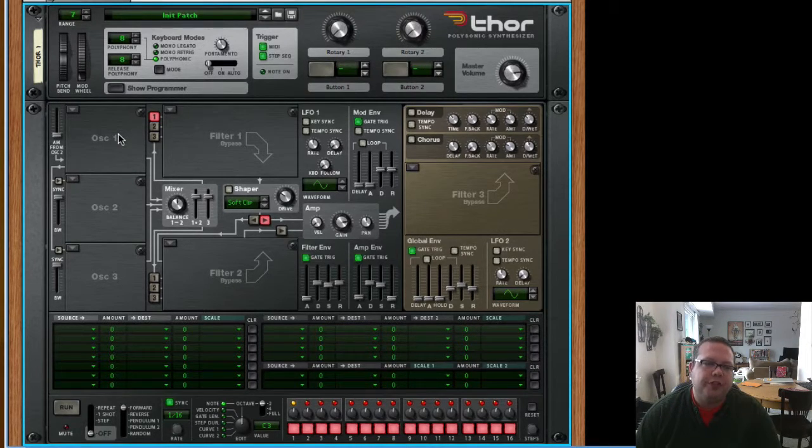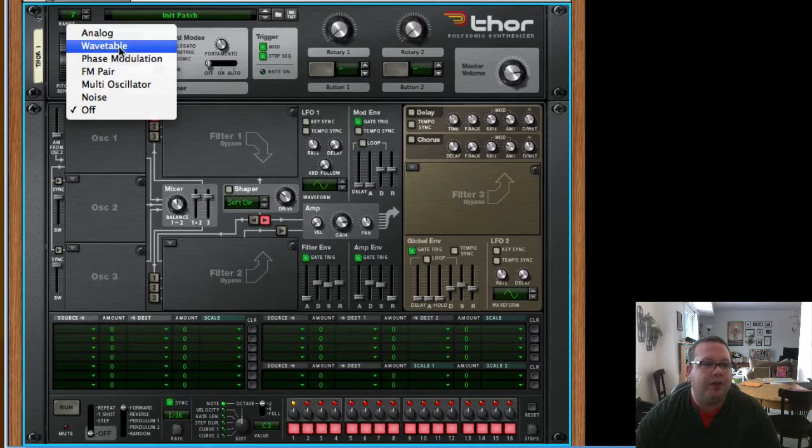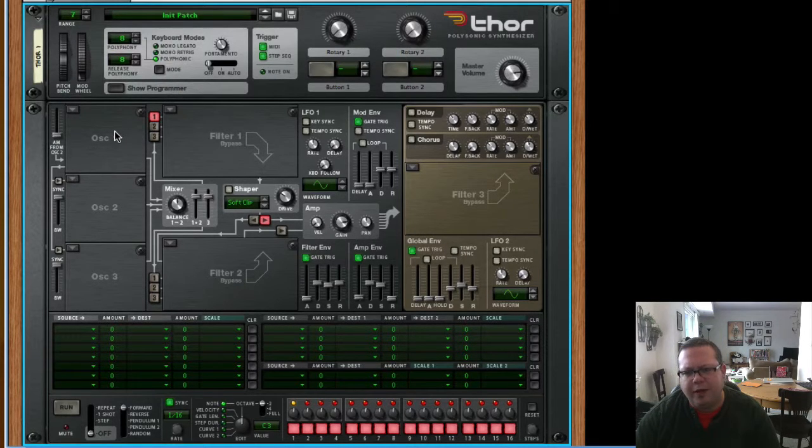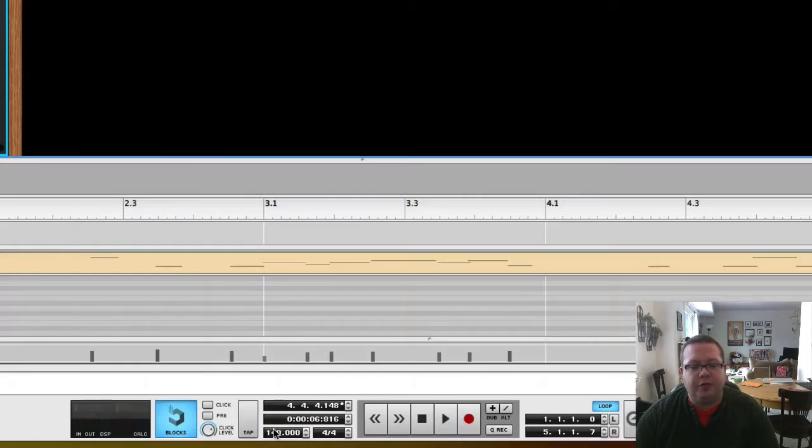And so there's different types of oscillators that we have available to us within the Thor. We have the analog, the wavetable, phase modulation, the FM pair, the multi-oscillator, and the noise oscillator. We'll learn more about the synthesis and what they mean. Mostly with today's tutorial, what I want you to do is just kind of play around with it, okay? I do want you to build this synthesizer with me along with the tutorial, but later, after the tutorial's over, I kind of want you to take some time and just begin to play with it and see what we have. Okay, so down here the groove is set to 4/4 and the tempo is at 140.